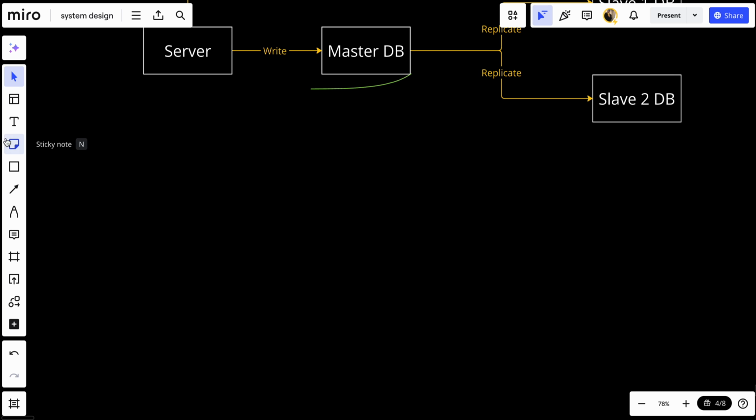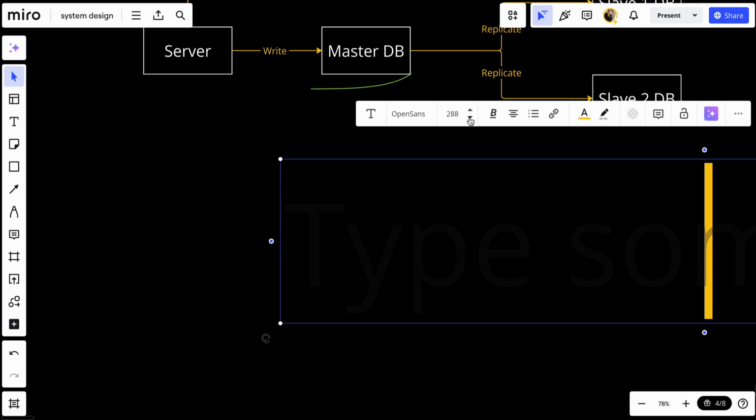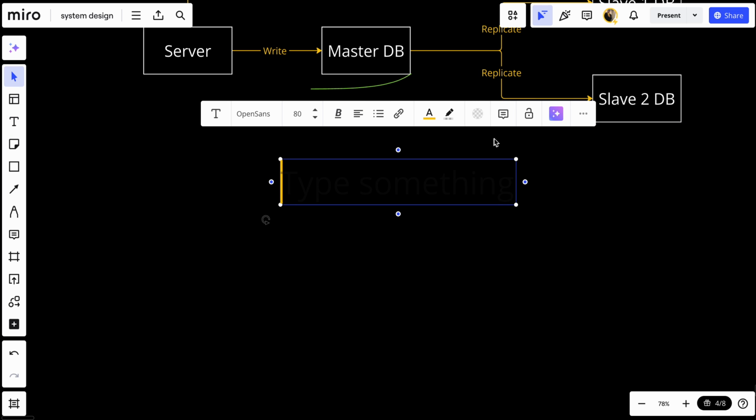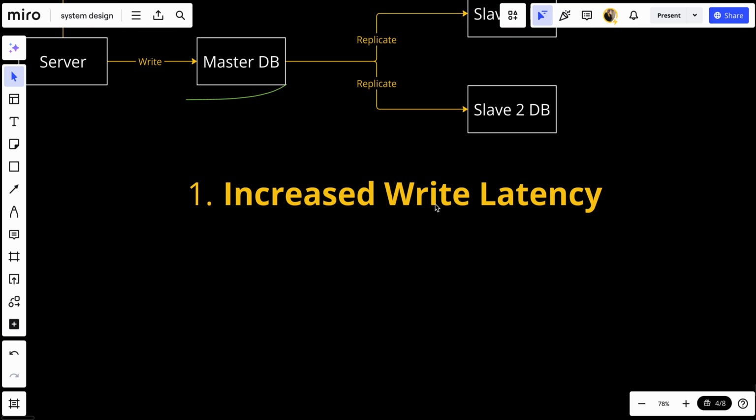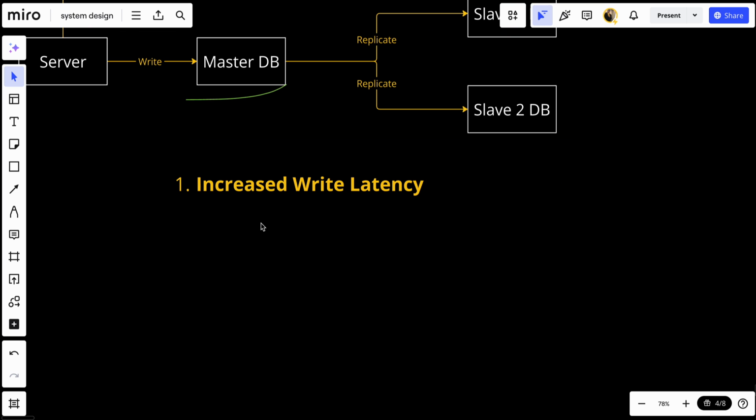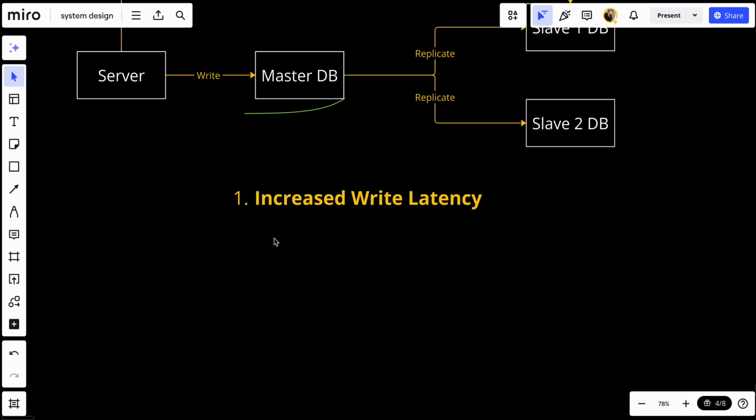Okay, let's now talk about the disadvantages of synchronous replication. The first thing, we have increased write latency, and I guess this could be quite obvious. Synchronous replication introduces significant write latency because the master must wait for the slave to confirm the replication before finalizing the write. This is especially problematic if the master and slave are geographically distributed, causing higher network latency.